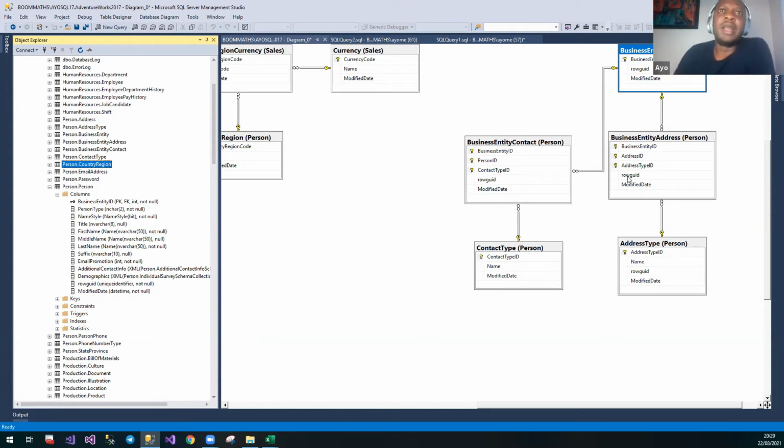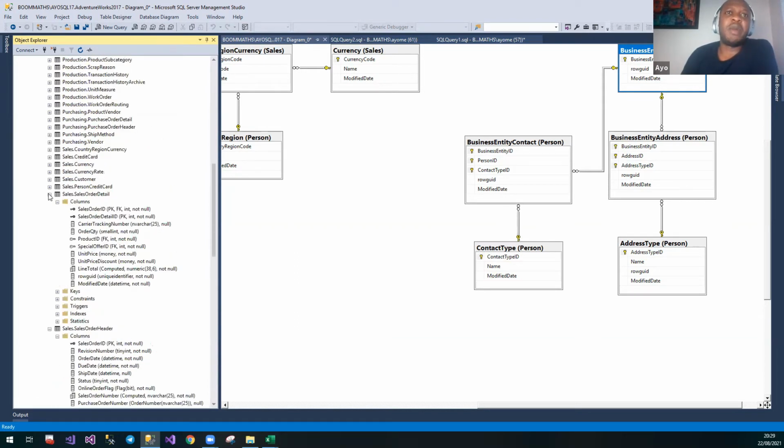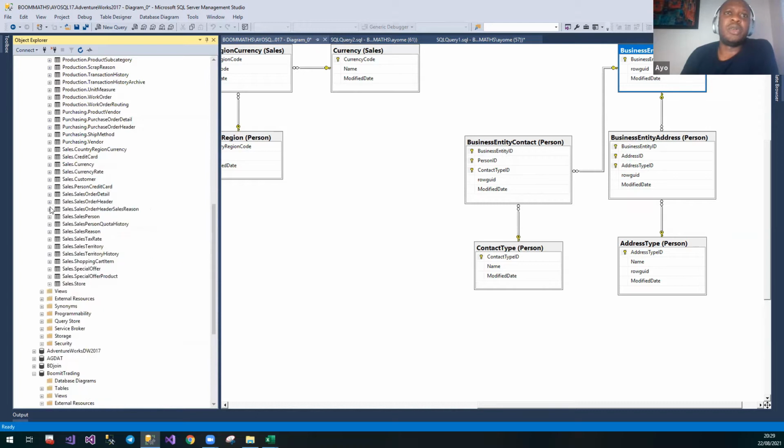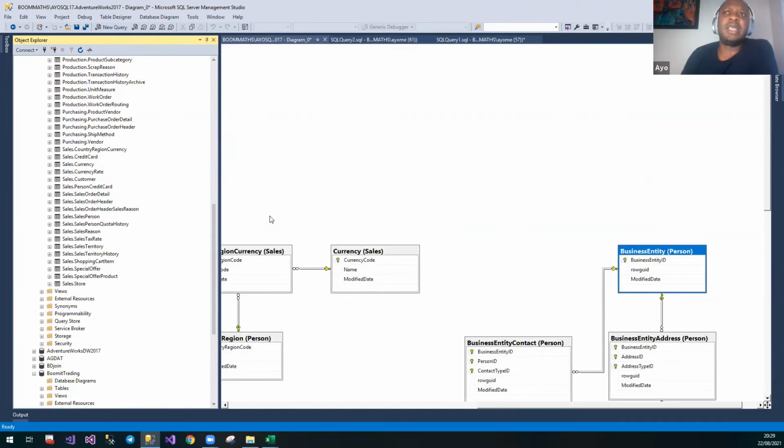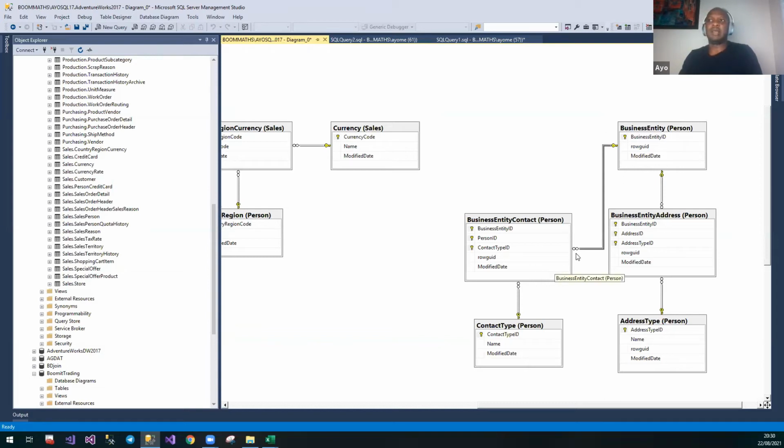Now, let's go to the simplest term of running queries here. Remember we said your job will be to query databases. Oh, by the way, I was talking about this diagram. This diagram helps you to know which table links to which table. You can see there's a link between these two tables.